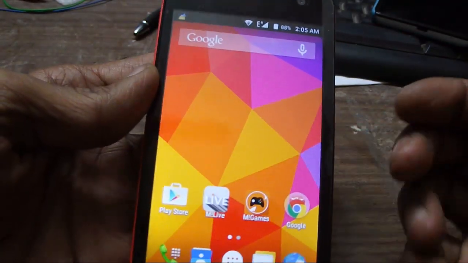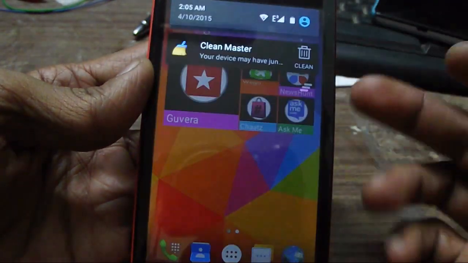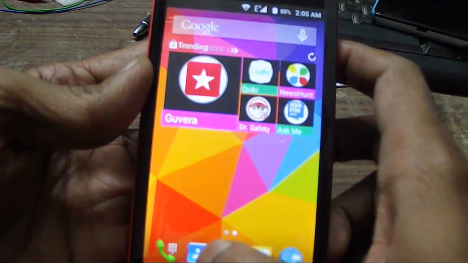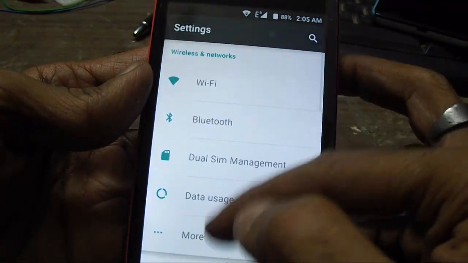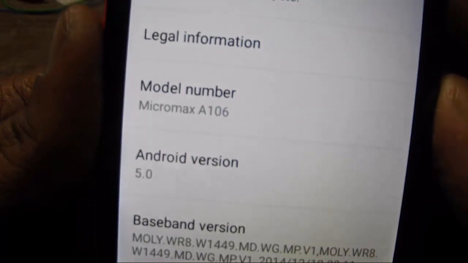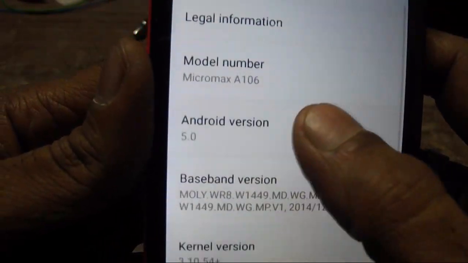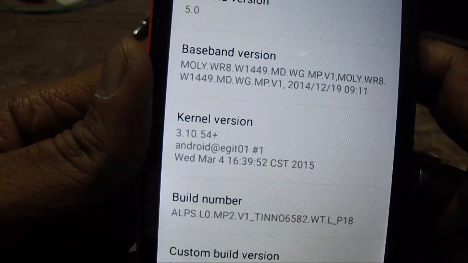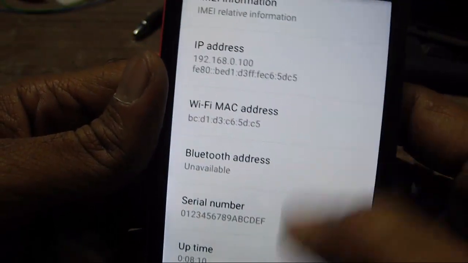So now this is the new Lollipop interface for Unite2, and this already looks like having Clean Master installed, which I am not at all used to using. So I'll remove this bloatware once I root the device. So now let's go to the settings. As you can see, this seems to be pulled off from some Micromax Unite2, which is from the newer lot and has Android version 5.0, and the kernel version is 3.10.54. Build number and everything looks like it is the ROM pulled from the phone itself.